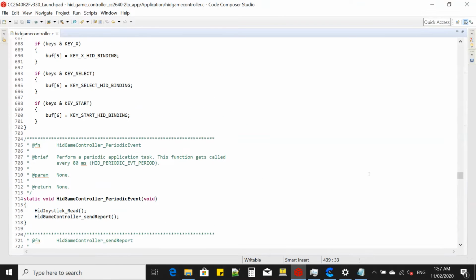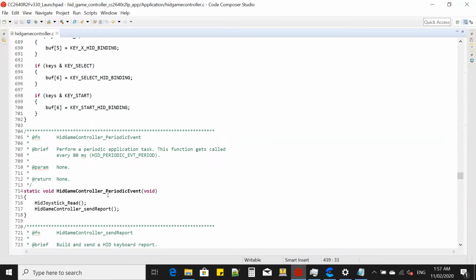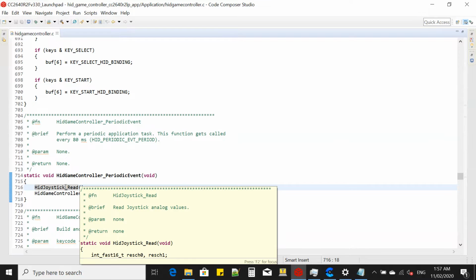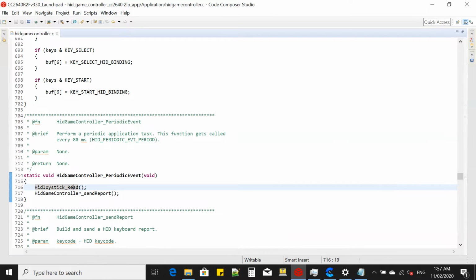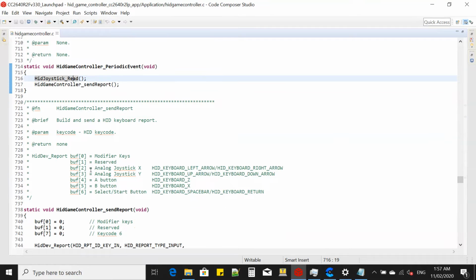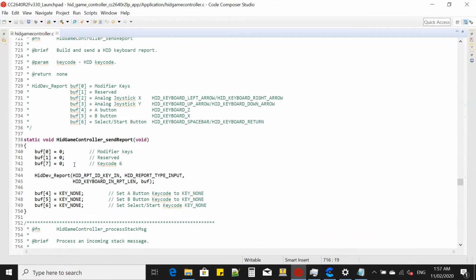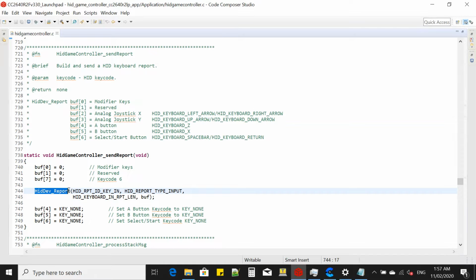So this periodic event occurs every 80 milliseconds when there is a Bluetooth connection between the Bluetooth game controller and the laptop, and then it will read the analog joysticks X and Y. I mean, it will send the HID commands using the HID dev report.